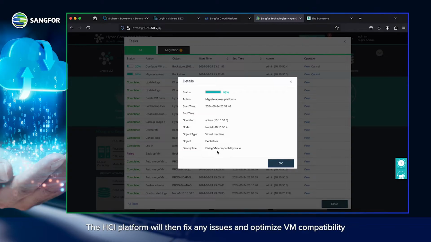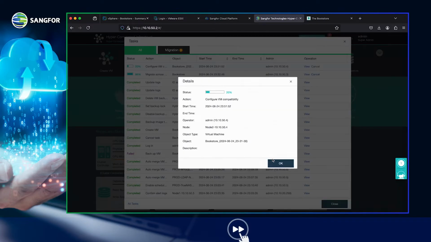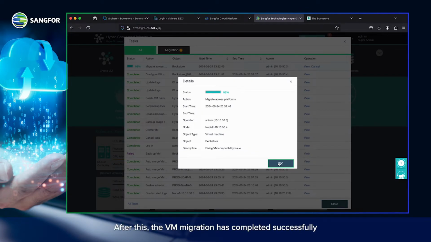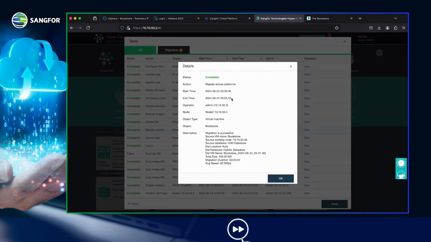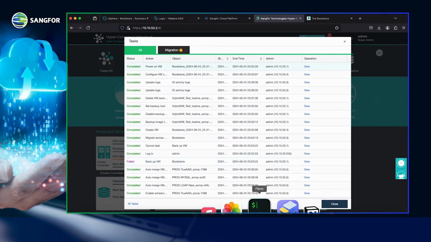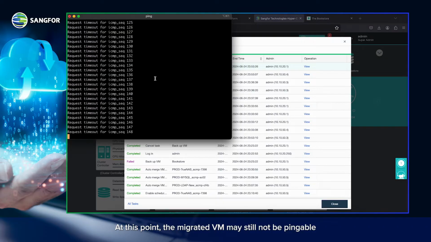The HCI platform will then fix any issues and optimize VM compatibility. After this, the VM migration has completed successfully. We can review the details of the migration. At this point, the migrated VM may still not be pingable.